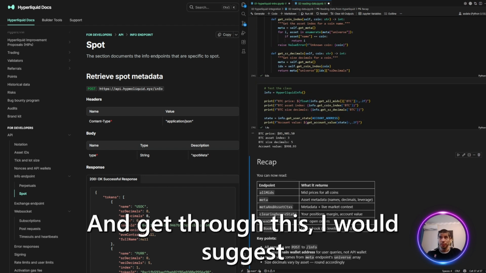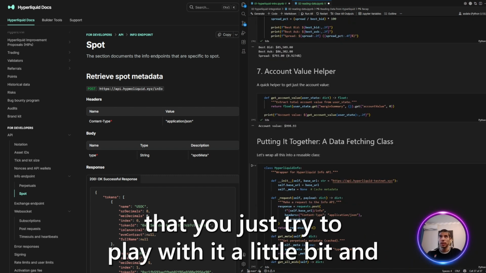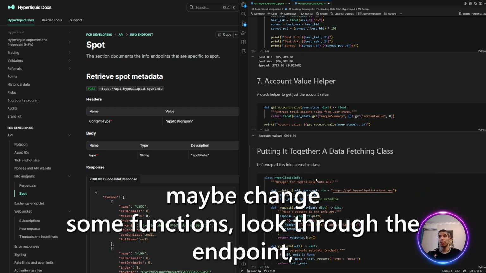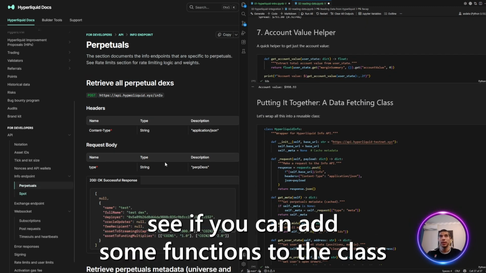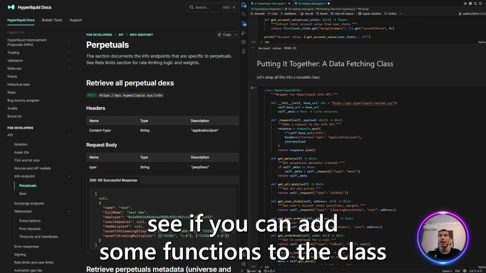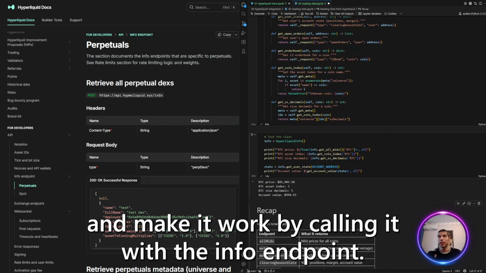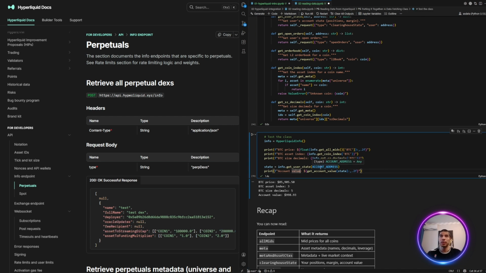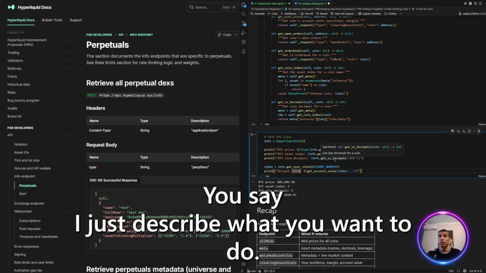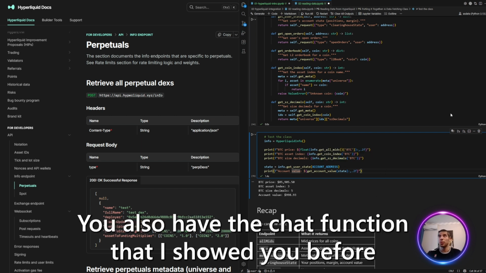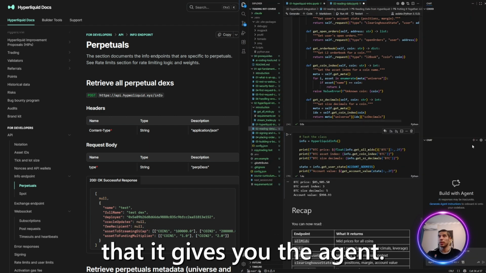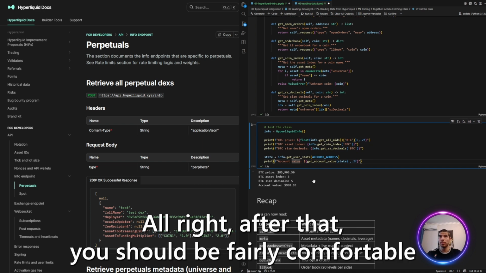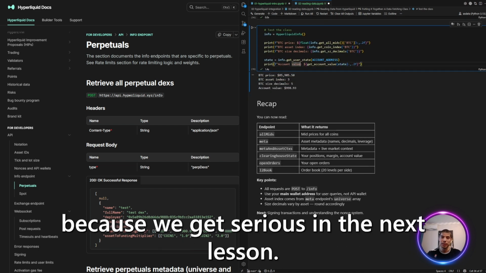All right, get through this. I would suggest that you just try to play with it a little bit and maybe change some functions. Look through the endpoint, see if you can add some functions to the class and make it work by calling it with the info endpoint, right? And play around, use AI, just describe what you want to do, it will help you. You also have the chat function that I showed you before that gives you the agent. And all right, after that, you should be fairly comfortable because we get serious in the next lesson.